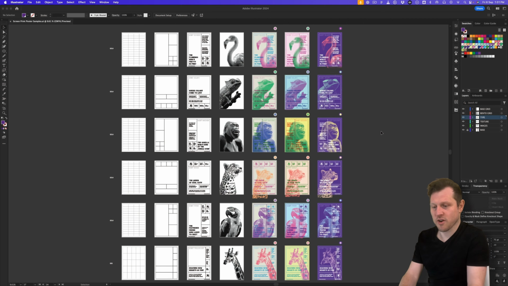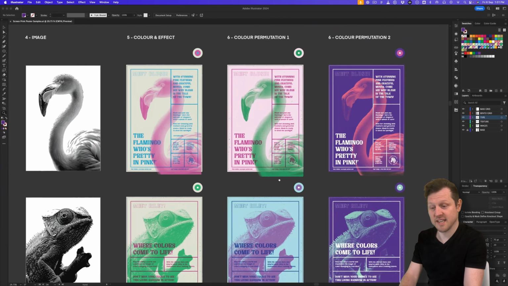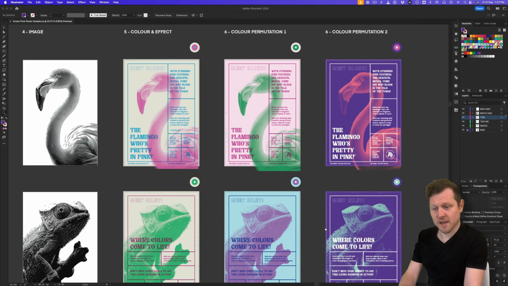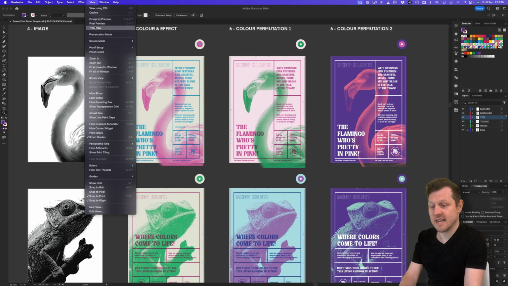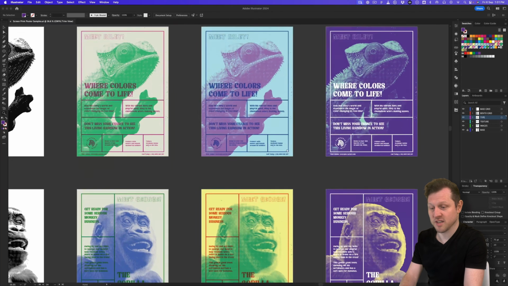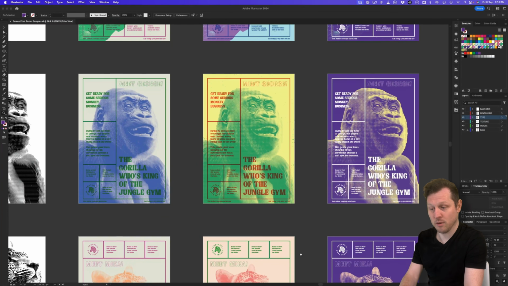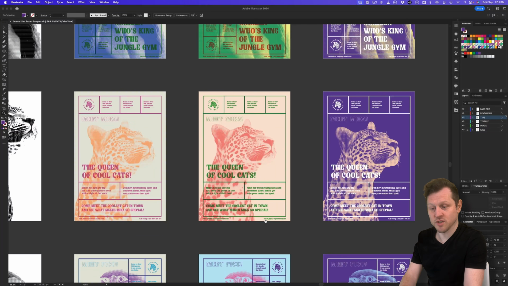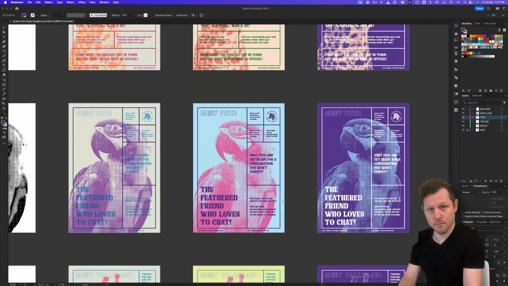So here I am in Illustrator, and these are some dynamic posters I created earlier using the techniques I'm about to demonstrate. If I come up to view and hit trim view, we can clearly see each artboard. Down below, I have 6 unique poster designs focusing on one particular animal, and you can also see other options where I have explored other color permutations.